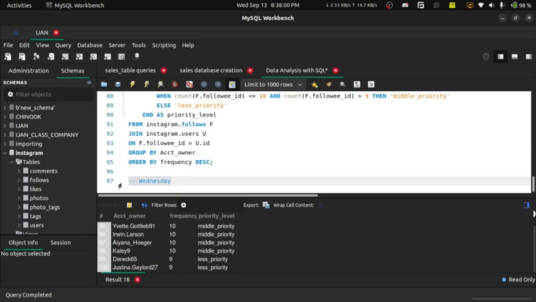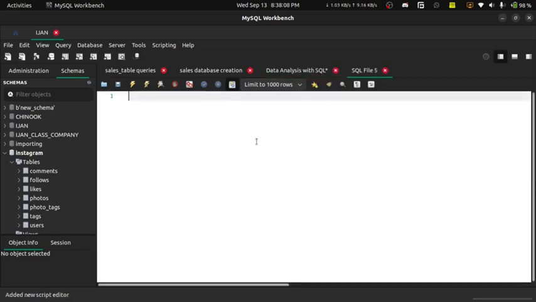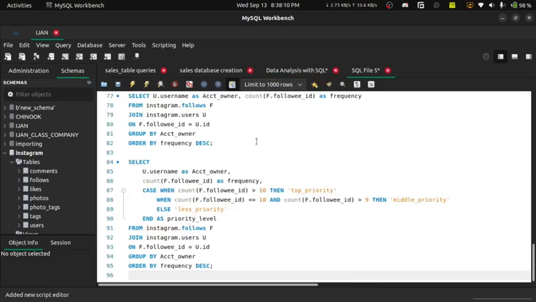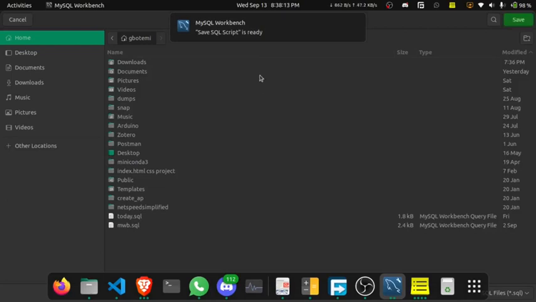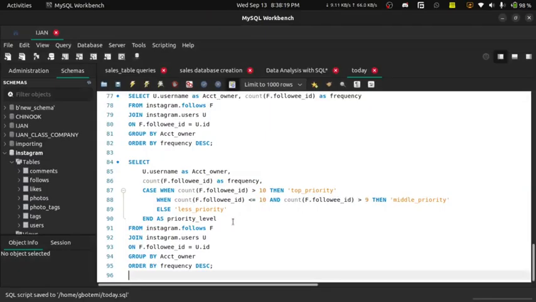So what I'm just going to do is, I don't want to overwrite this, so I'm just going to copy this and create a new worksheet for today's class. So it's more like a continuation from the other classes. I just want to put today, put the SQL and save, replace, open here.